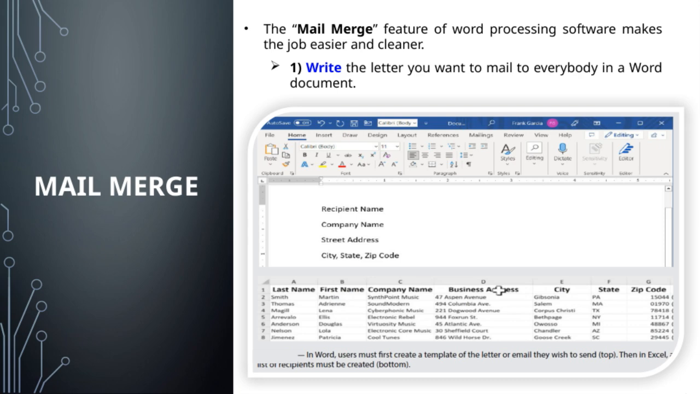Then, with Mail Merge, you can automatically insert personalized details, like names and addresses, into that template. This way, instead of manually editing each letter, the program does the work for you. It saves a lot of time and reduces the chance of errors. Overall, Mail Merge is a powerful feature that streamlines mass communication while maintaining a polished appearance. It's a great example of how technology can simplify our tasks and improve efficiency.